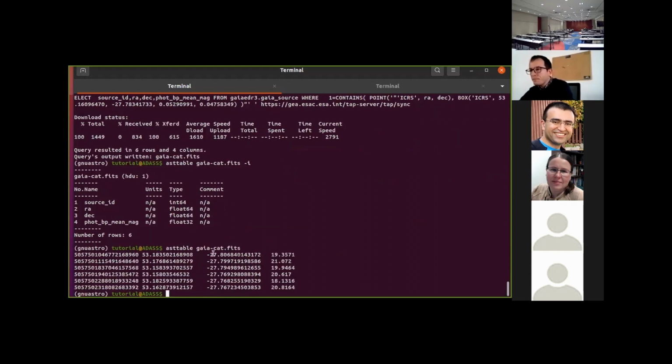Okay. Now let's move to the next program, which is astmatch. Now that we have computed our own catalog with astmkcatalog, and we have another external catalog from Gaia, we could make the match between those two different catalogs. And for doing that, we are going to use the next program, which is astmatch. This is a program for making the match of astronomical tables.